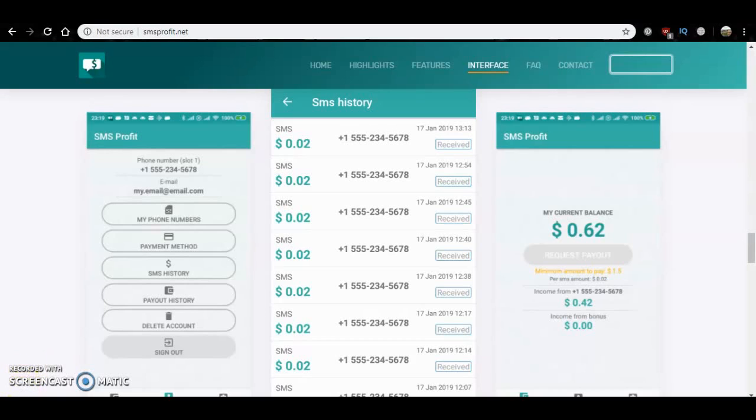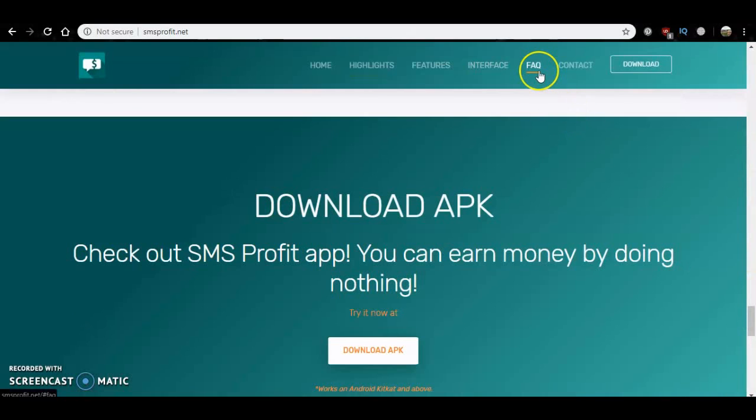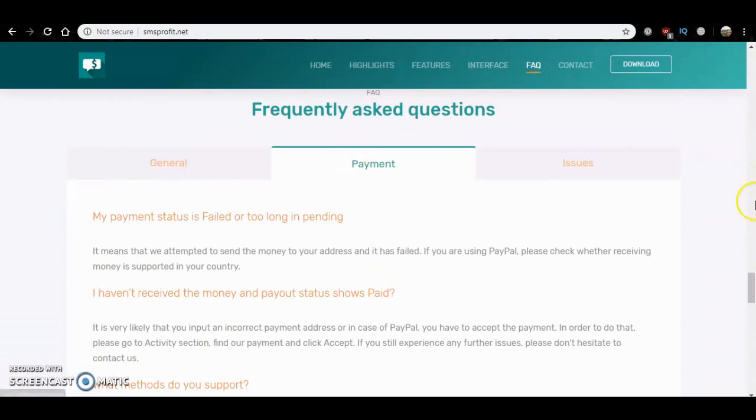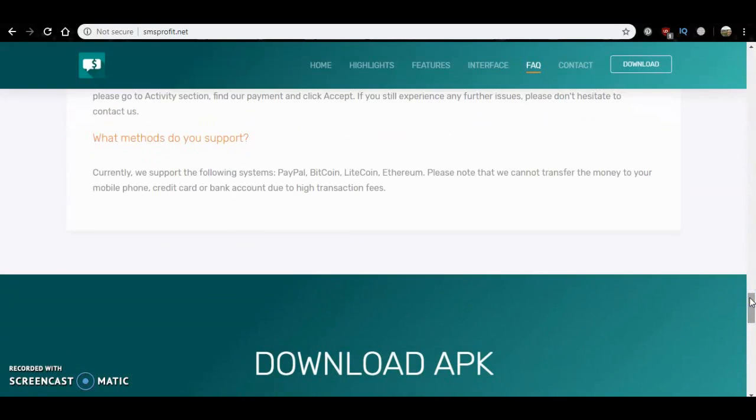Now, how do we get paid? Basically, primarily they pay through PayPal, but they have other options for people who are living in parts of the world where PayPal doesn't operate. And I'm just gonna show you. Okay, yes, payment options. What method do you support? Currently, we support the following systems: PayPal, Bitcoin, Litecoin, Ethereum. Please note that you cannot transfer the money to your mobile phone, credit card, bank account.